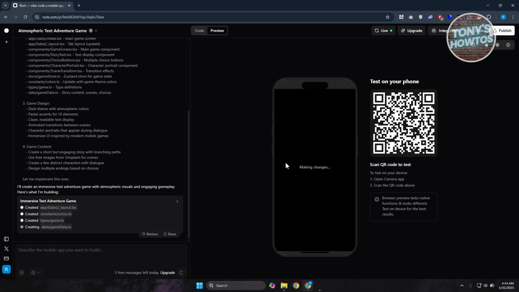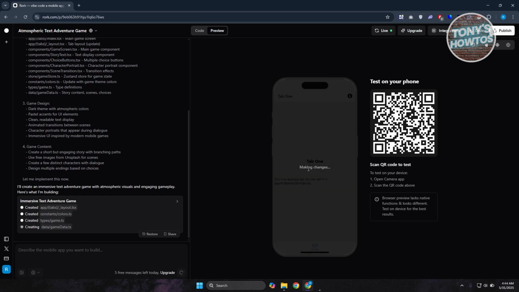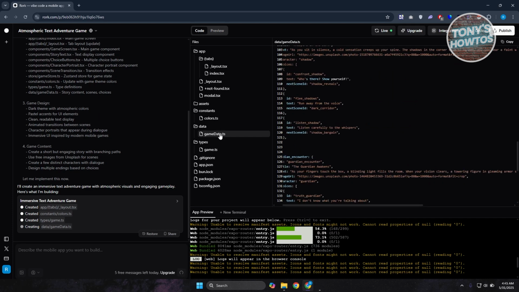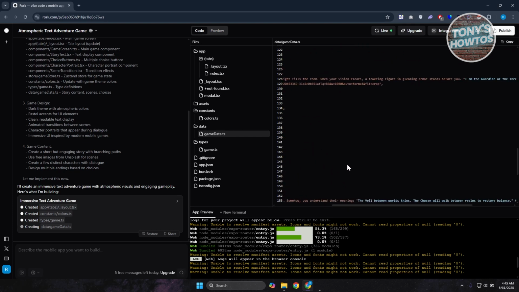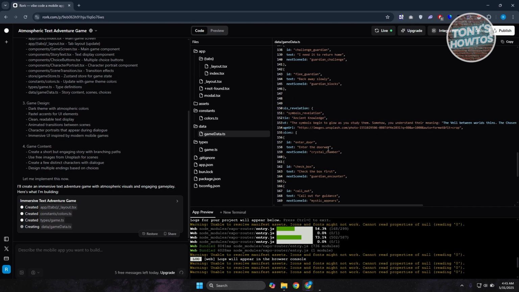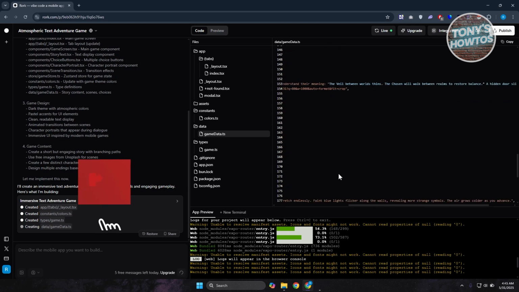Now, it's going to start loading and making changes, generating our app. Again, it might take a while, so just make sure to wait for it. If you want to view the code, you can click on the code option at the very top left here. You can basically see your game or your app being generated for you.